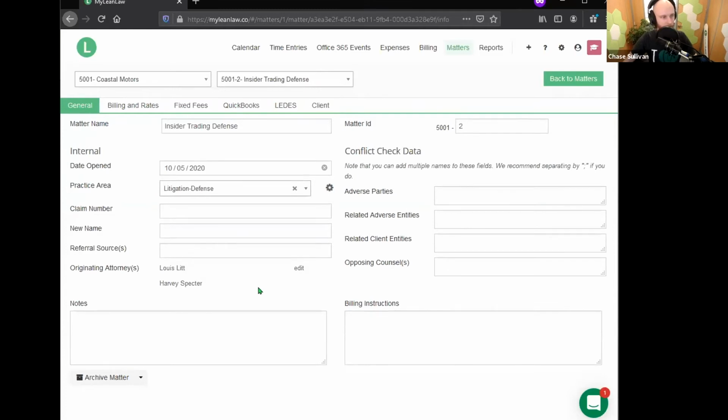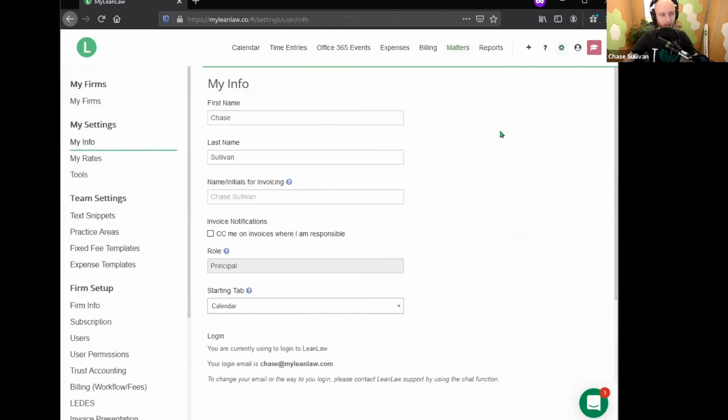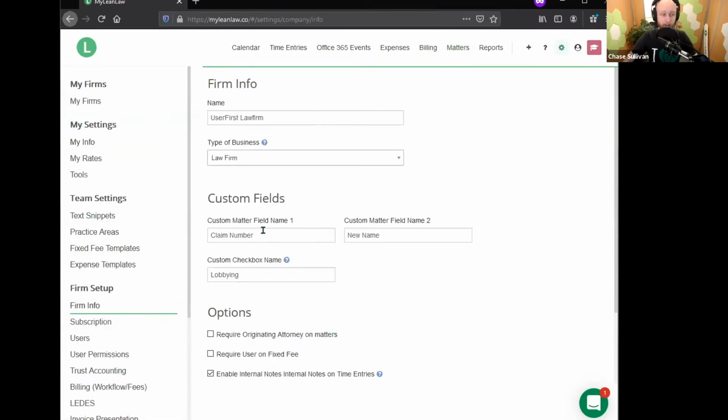Okay. So practice area, you'll notice here we've got two fields called claim number and alternate name. Now these are custom fields in LeanLaw. This is something that many of you might have started to use already, but sometimes there's fields that LeanLaw doesn't already have an existing area for you to put. I like to use the example of a birthday, but here we've used things like claim number or if someone has an alternate name. You're able to add those in settings. We'll take a quick field trip here up to our settings in LeanLaw, and then firm info, where you're able to set those custom field names, like so.